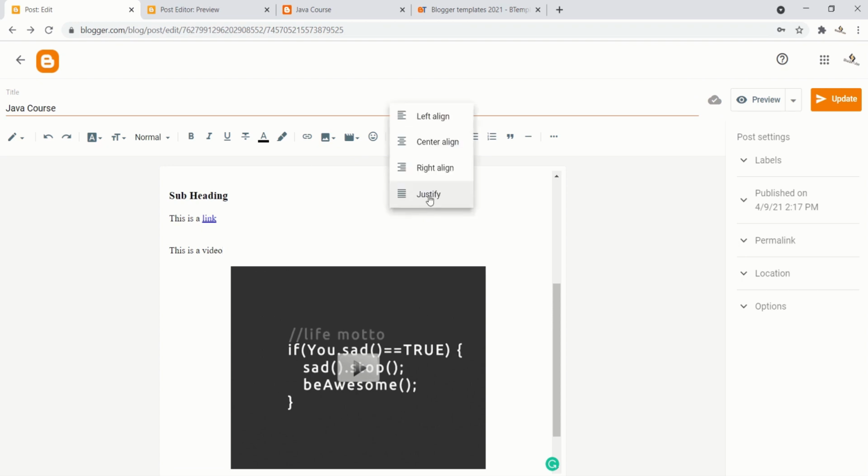What Justify does is it makes the words stay even across the page. It's better to use Justify for your paragraphs. The styling will depend upon what you want to do.